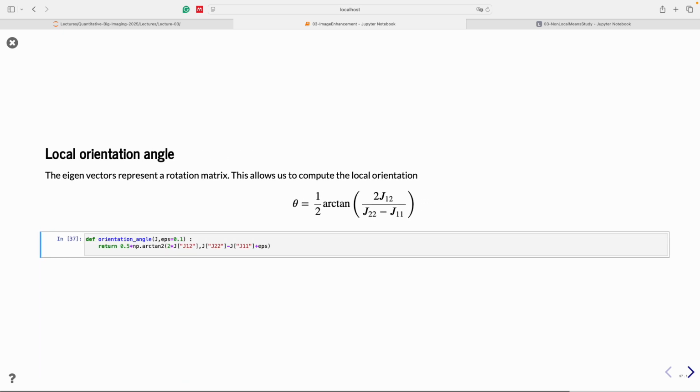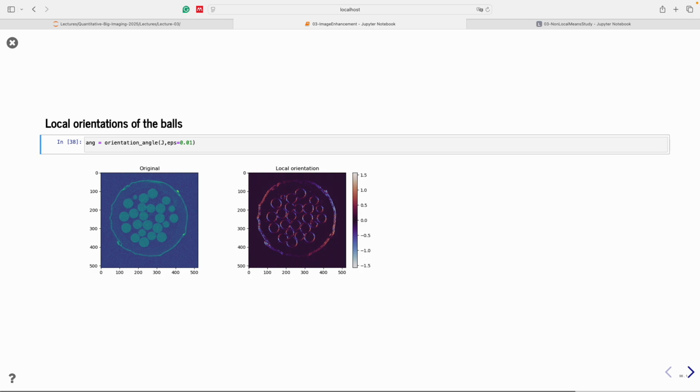We can also, with the help of these tensor components, compute the local orientation. And the local orientation looks now like this, where we have the original image, and now this is coded in radians. And you can see that in this direction it's around 45 degrees in this side, negative, and here we have positive 45 degrees. So it gives us a way to measure the local angle in the image.